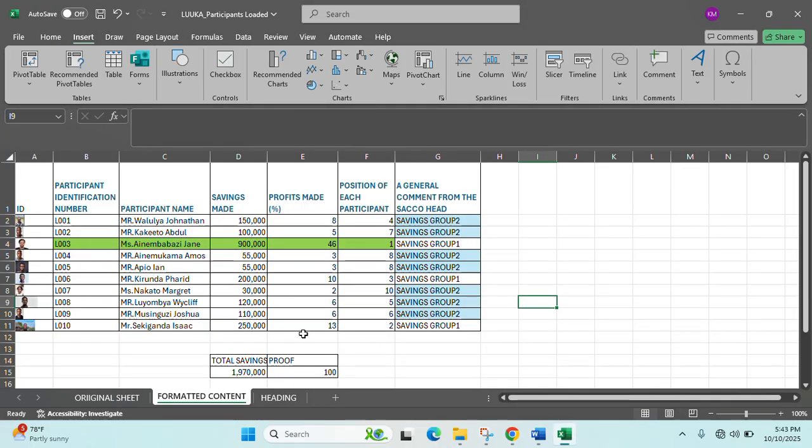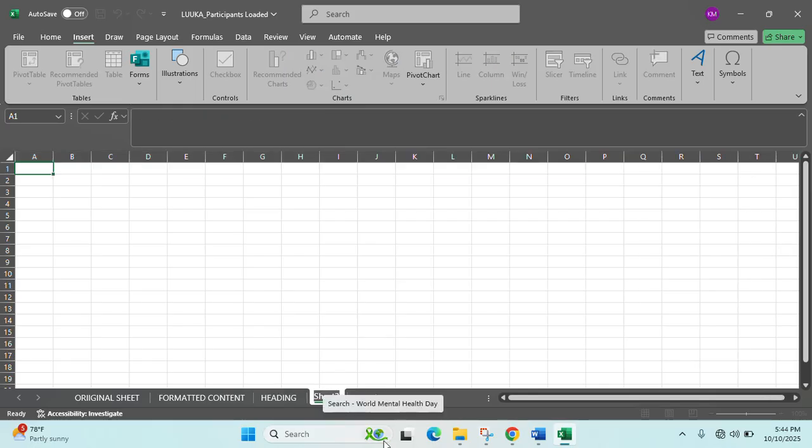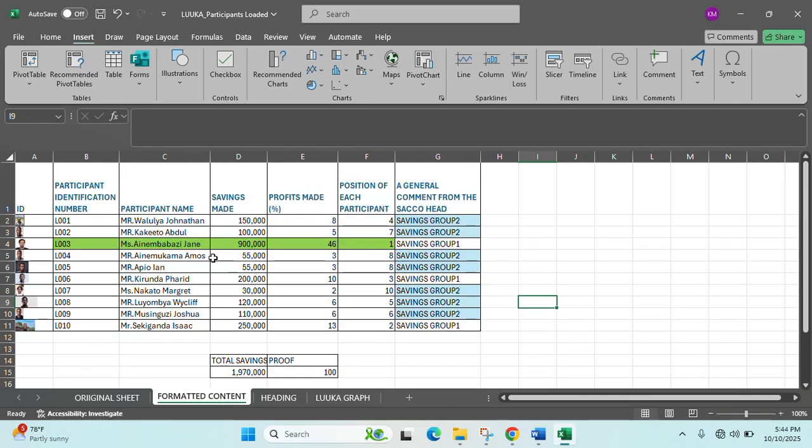So Excel, I'm going to conclude my Excel with a graph. This is the original work, this is the formatted content, and this is my heading. So number 4, I want to just rename it Luuka graph. Because I'm doing information about Luuka, you should mind the renaming you make. So Luuka graph. And I'm going to use the formatted content to first of all highlight a participant name, and I can also highlight their percentage. Maybe I want that. You can highlight participant name and savings if you want.